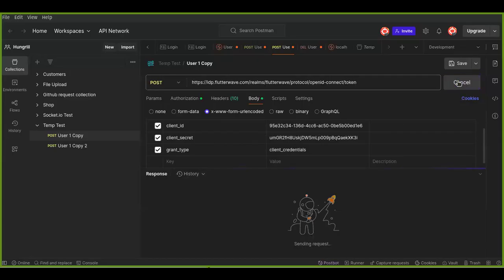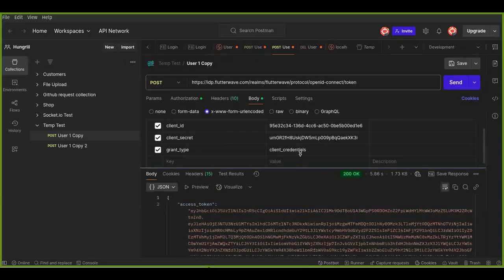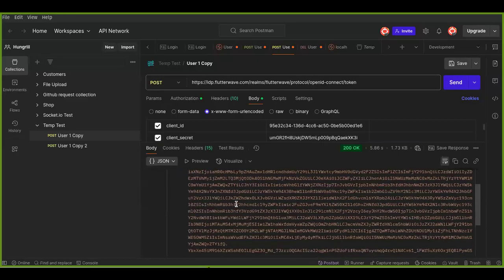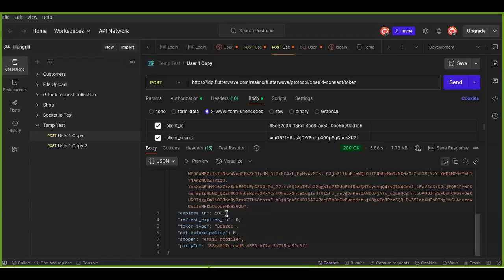So if I send that request, right now I get a response. I get an access token with this expires_in, so it expires in 600 seconds. Sorry, so if 60 seconds make 1 minute, 600 seconds should be 10 minutes, right? So I think it should expire in 10 minutes.